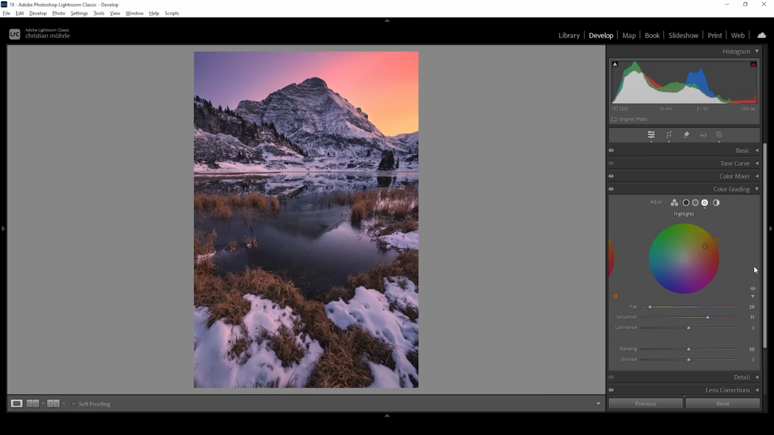Alright, then to keep some color contrast, I'm going to head into the midtones. And here we want to use a cold color tone to keep the color balance. So I'm going to increase the hue, bring it up to a blue point right around here. And let's bring up the saturation. Alright, this is looking perfect.